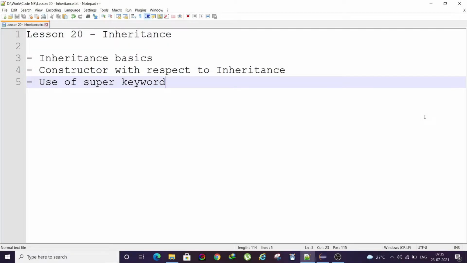Hello everyone, welcome back to the course of Core Java, and today in our lesson number 20 we are going to finally start inheritance. Okay, so in today's lesson we are going to learn about some basics of inheritance, how we can use constructor with respect to inheritance, and also how we can use super keyword.